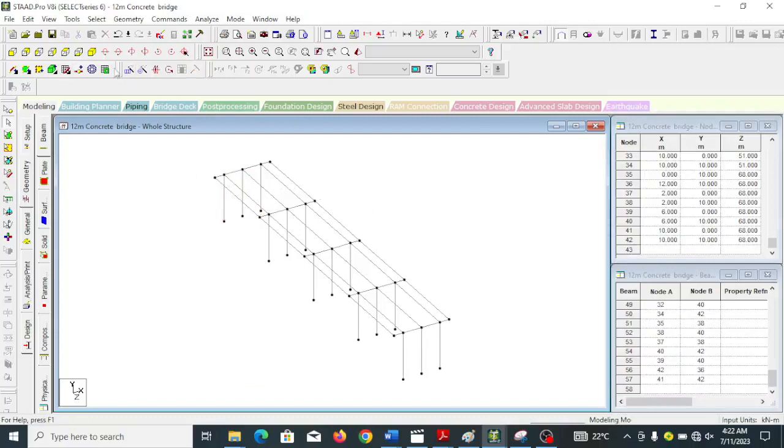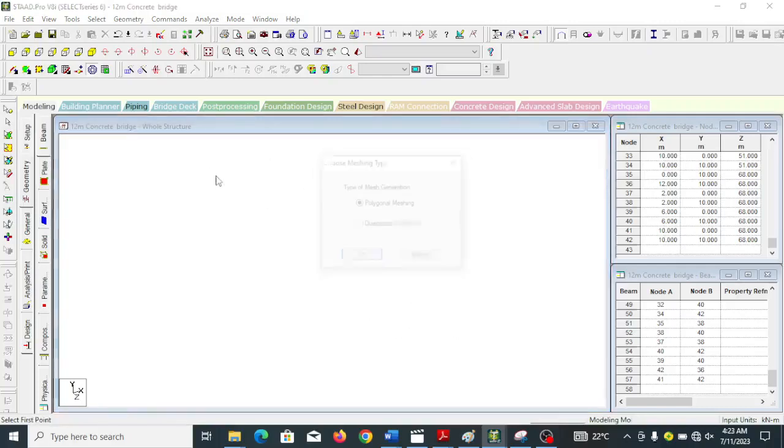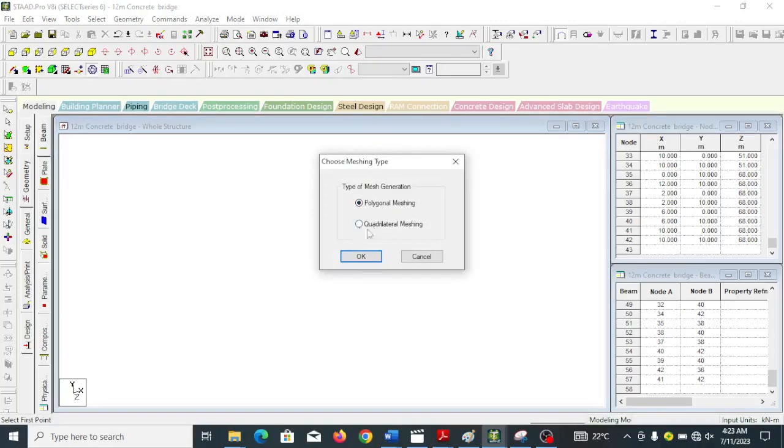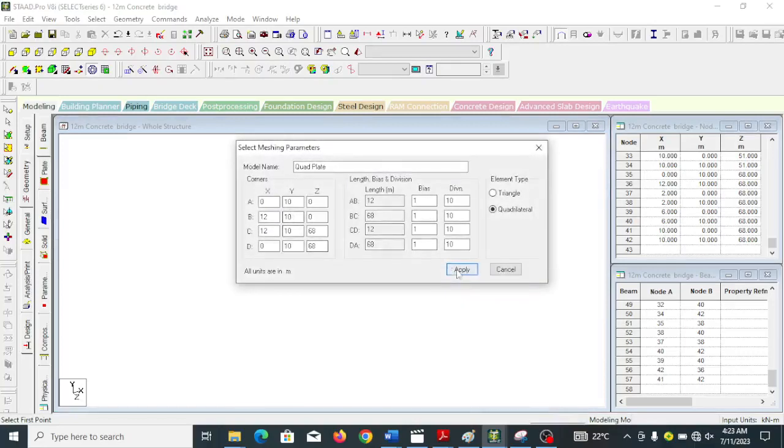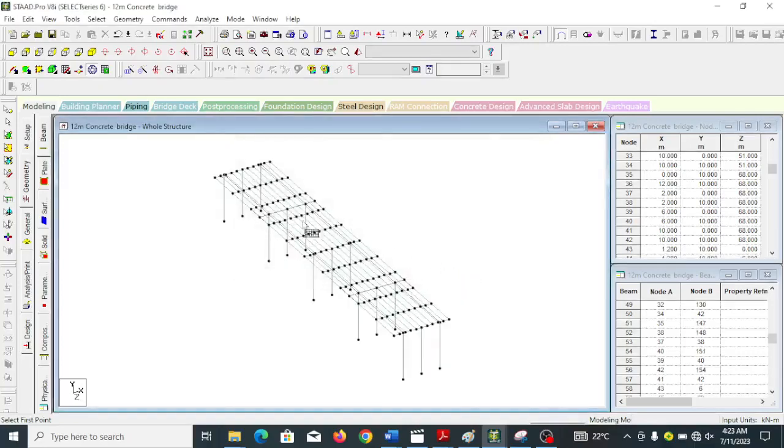Then I need to do the meshing. I click here and select the nodes to do the meshing, or to select my mesh size. So I click here, then you can see polygonal meshing, quadrilateral meshing. I need the quadrilateral, so I click OK. Here I say apply. I apply everything. You can see the bridge structure has been refined in mesh form, using the finite element procedure.